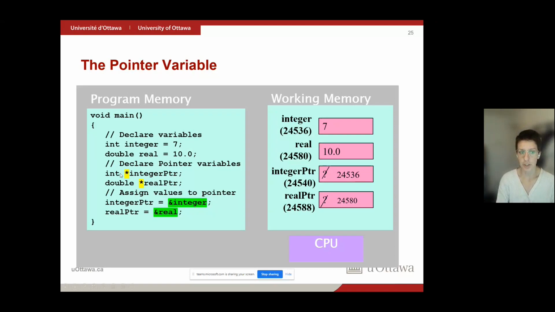If I just call it int and I don't include the star, then when I fill it with an address, it's really just a number. It's an integer, right? So it'll just be treated as a number by the computer. It won't be treated as an address. So we have to tell the computer that we're giving it an address and that this is a pointer and it's going to point to that address.